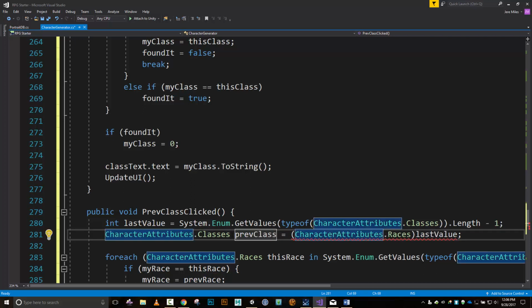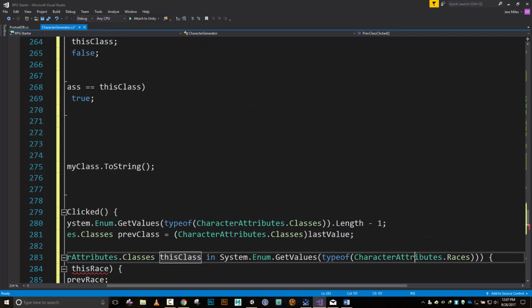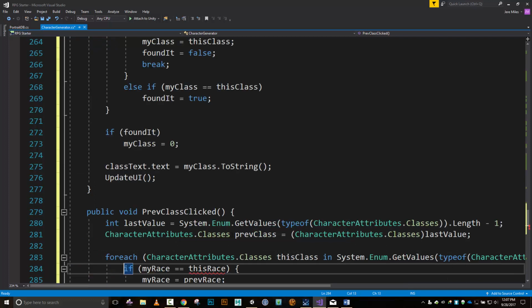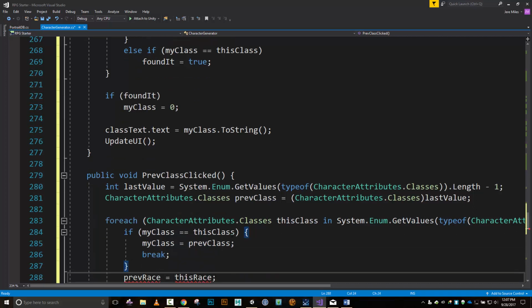Prev class, character attributes dot classes. There we go. For each character attributes dot classes, this class in system enum get values, character attributes dot classes. Nice. If my class equals this class, prev race becomes prev class, and my race becomes my class. Break. Prev race becomes prev class.